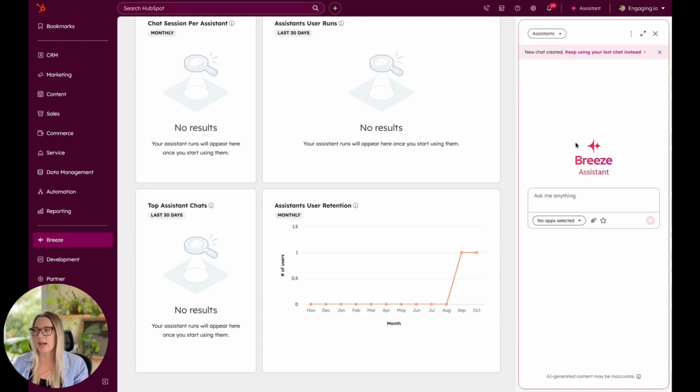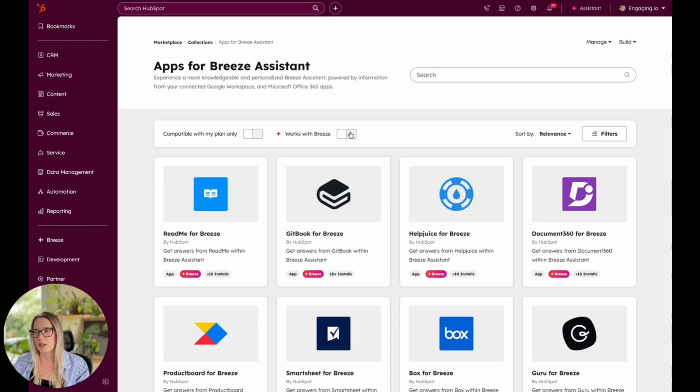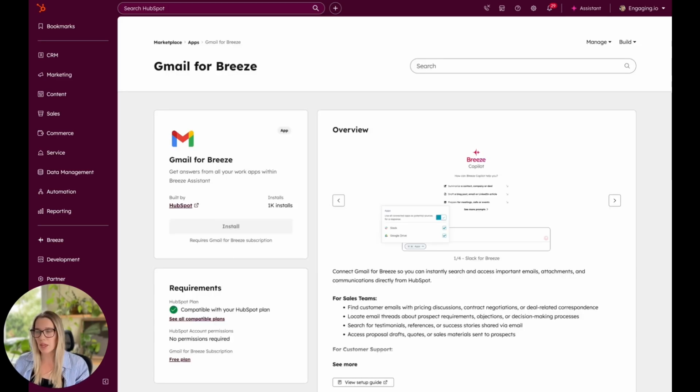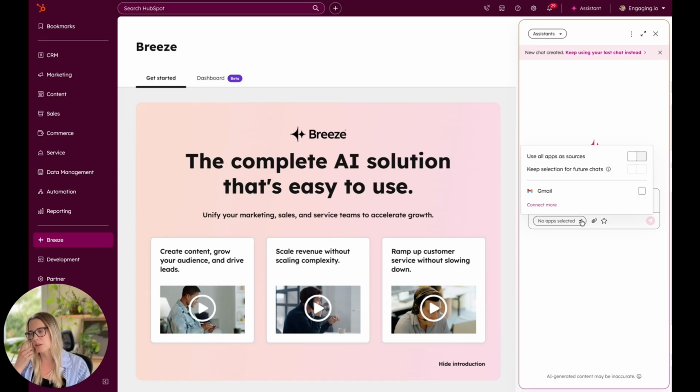Another thing that I just wanted to mention here was the apps. So you can select apps. If I click on this button, it'll take me to Marketplace here. You can click on ones that work with Breeze. I've already installed Gmail, as you can see. And what that means is Breeze can actually read my emails, help me summarize, and bring notes into a record. So if you are going to use the apps, make sure that you turn them on. So if I click on this drop down here, I can have this default to all the apps that I've connected to user sources.